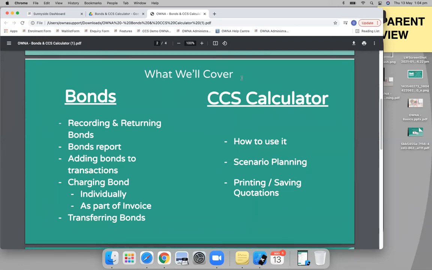Depending if you're just doing CCS or you're also using the merchant and actually charging your families through Owner, there are different processes and steps involved, okay? So essentially, we're going to go through recording and returning bonds. We're going to go through an actual report you can generate to see what bonds you have entered in a period of time, how we add those to the transactions if we're going to be using it for invoicing purposes, and also if we're going to be charging the bonds, how can we charge a bond individually?